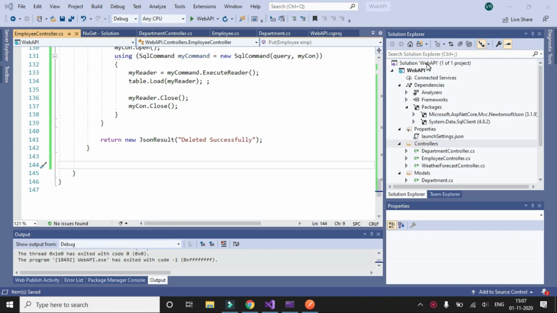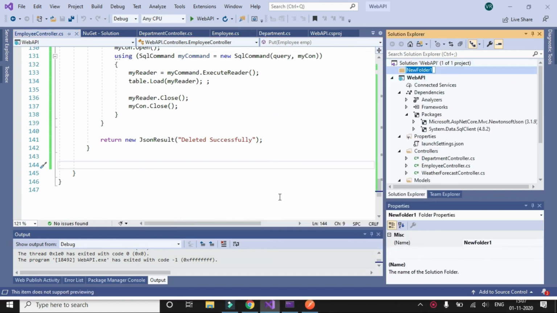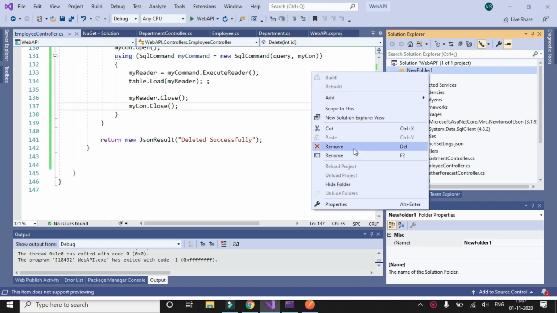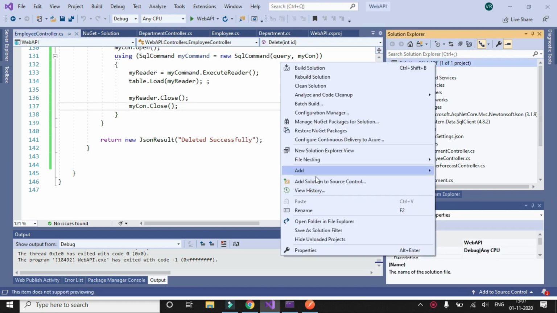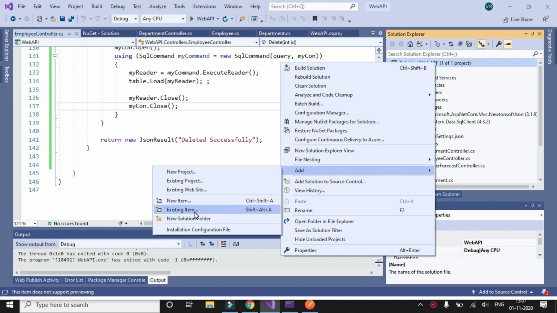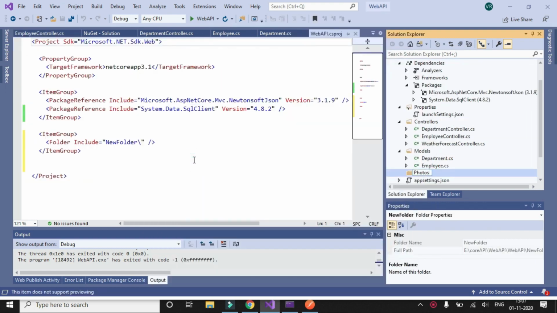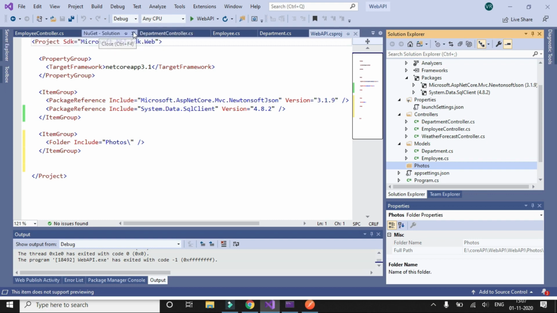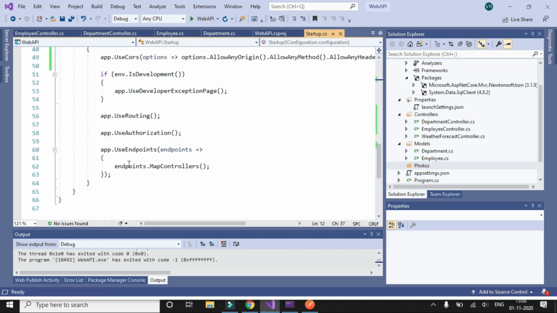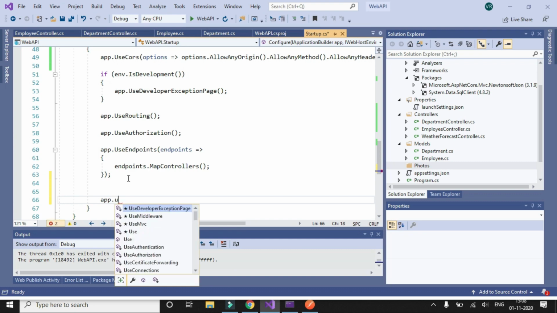Let's now write an API to store the uploaded photos. Let's create a folder to store photos. To be able to use this folder in our app, we need to add some instructions in Startup class.